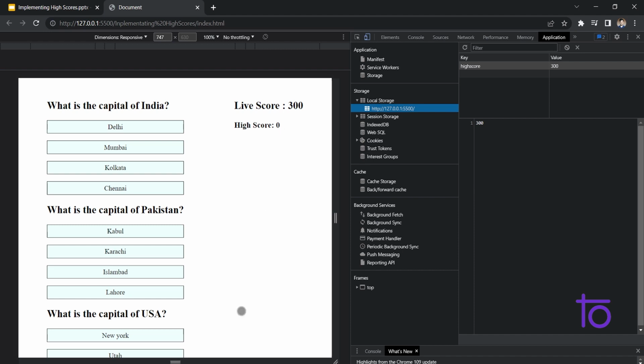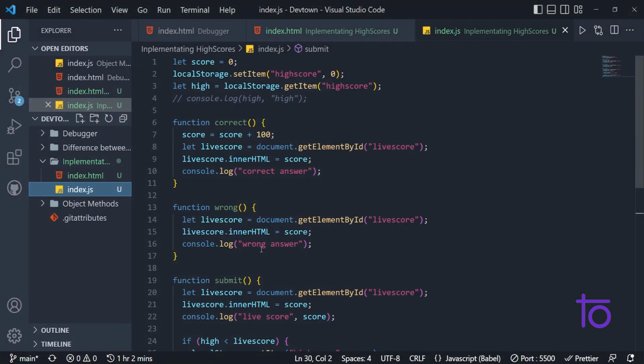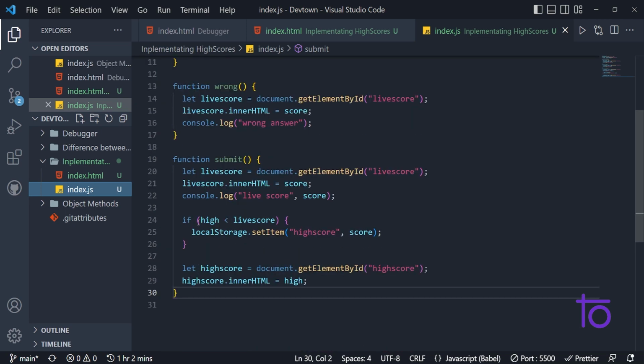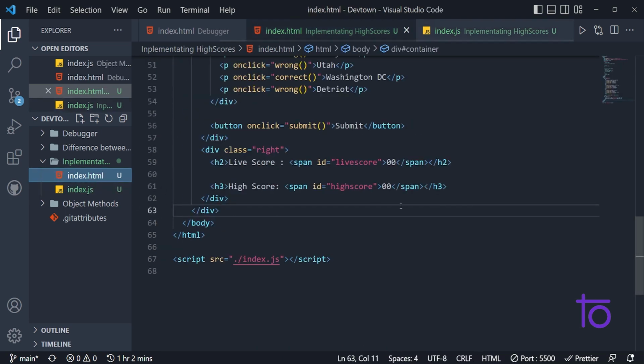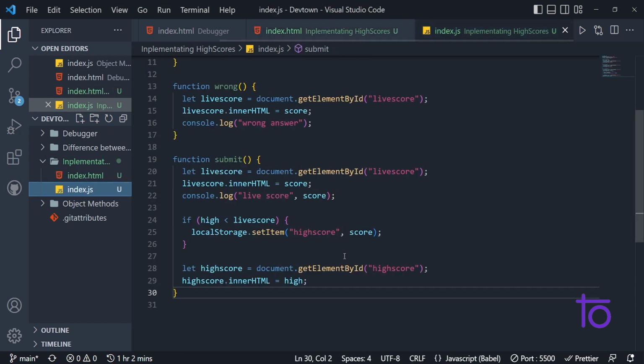So that's the thing. And in this way you can also update your high score. So that is basically the implementation of high score, how you can update your high score in your particular file with the help of this simple JS program. Okay, so that's the thing. I hope you guys have got the idea of how these things are working and all that.